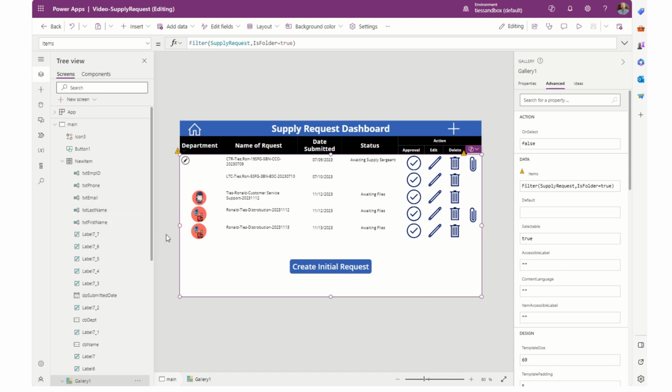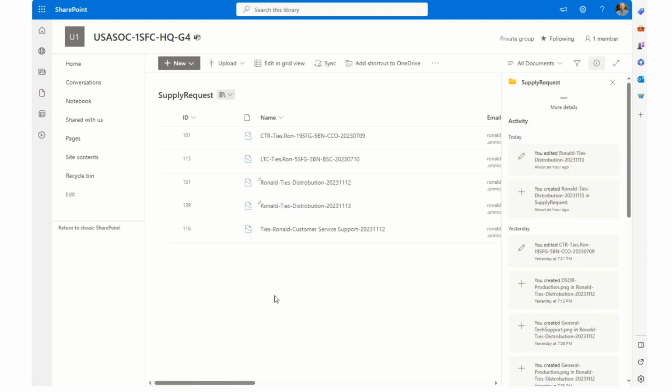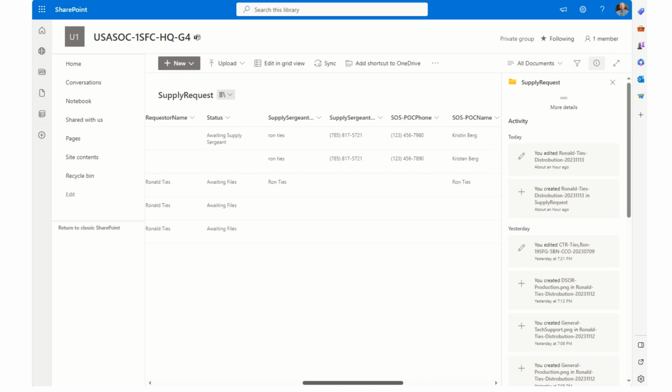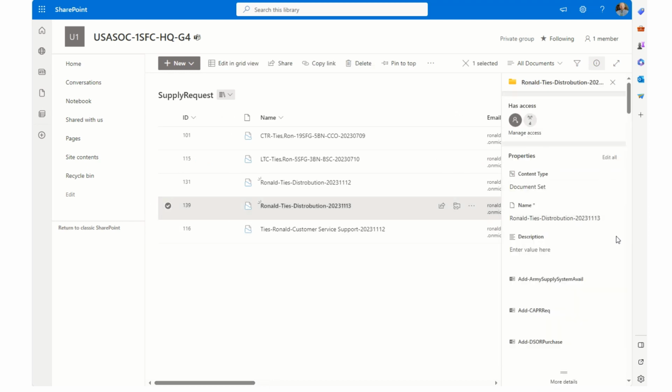Now, just to show you that it did really save and not just save to the app, we're going to go to our supply request, and you can see here ID 139 right here. That's the one we just saved. And if we click on it, we come down here, see there's the name of our folder. It did come in as a document set. If it came in a folder, it looked like the picture would be different.